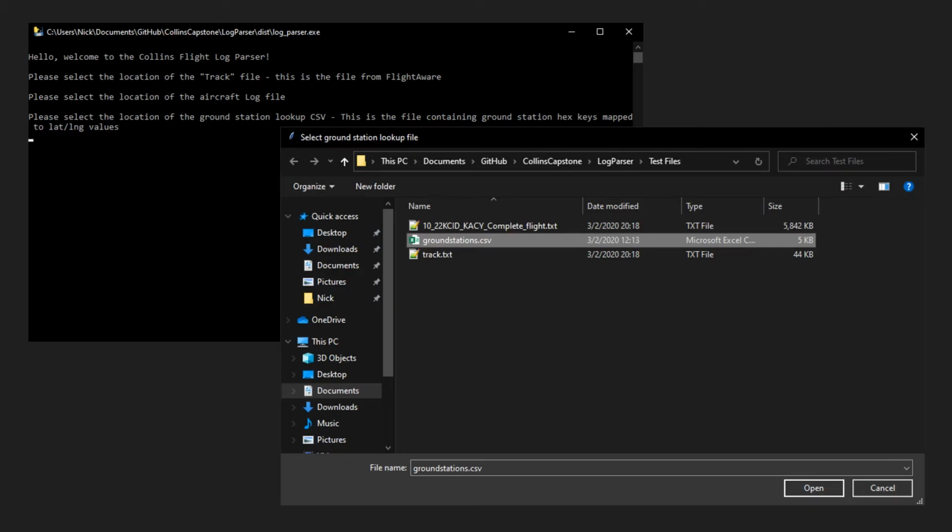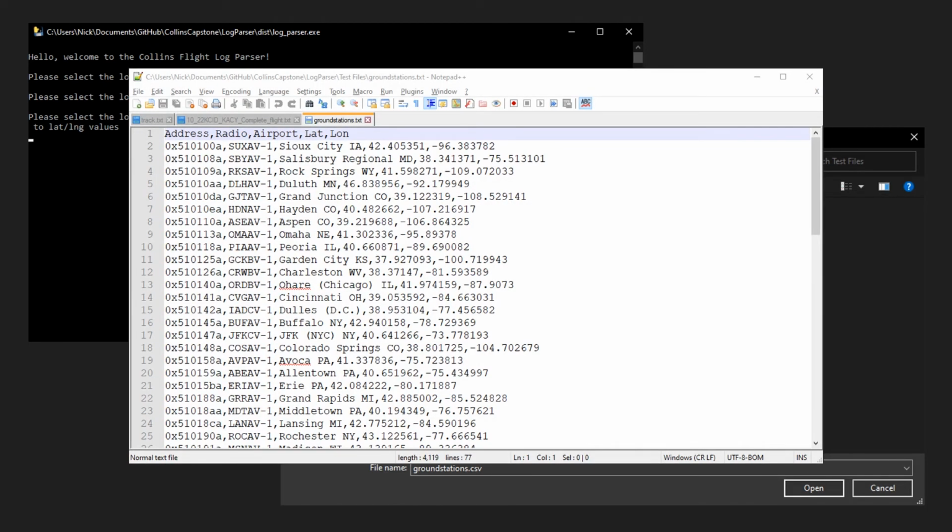After that, the user is prompted for a ground station lookup file. This file is a table that correlates a link's hex code to its radio type, location, and name. We created this file by hand in order to fulfill another development requirement of this project. It was expressed to us that this information periodically changes, so there needed to be a way to easily and quickly update it. With the CSV format, we were able to fulfill this requirement due to its simplicity and compatibility with more widely used tools such as Excel.